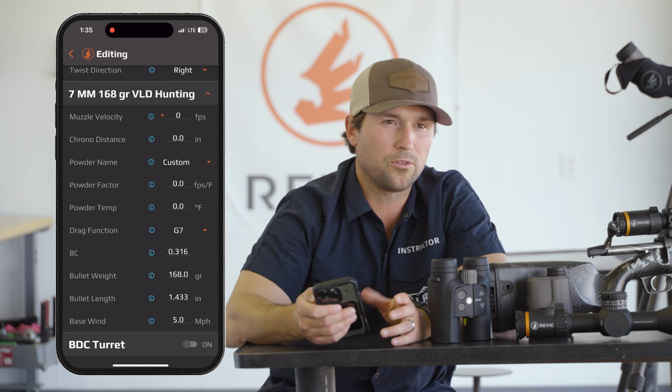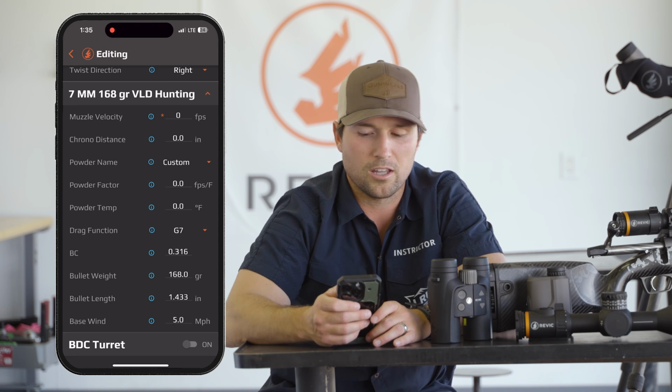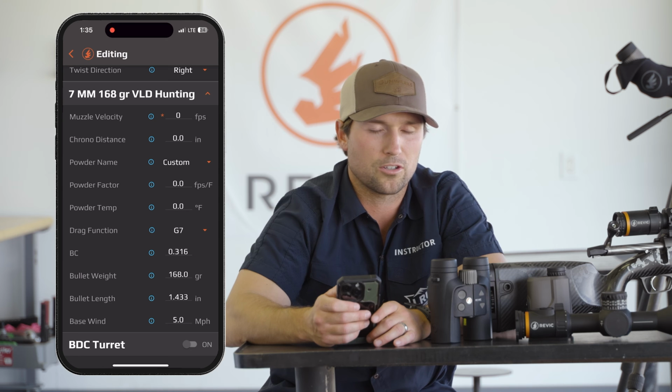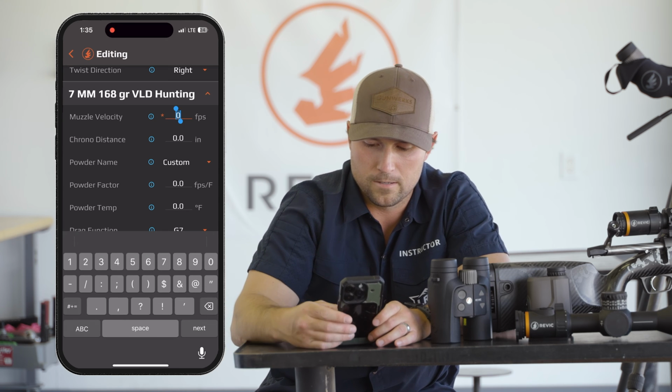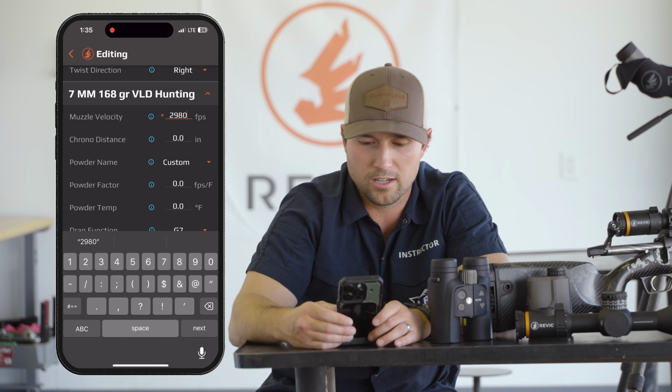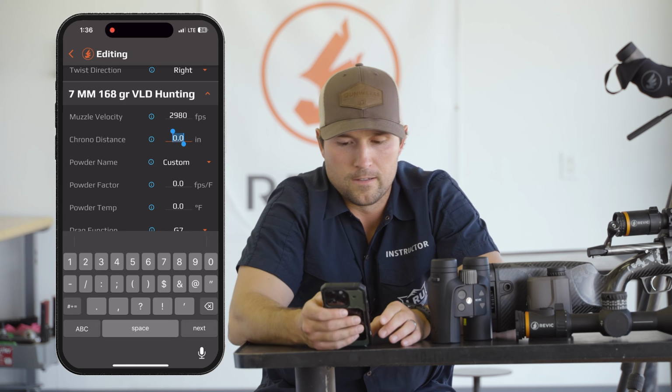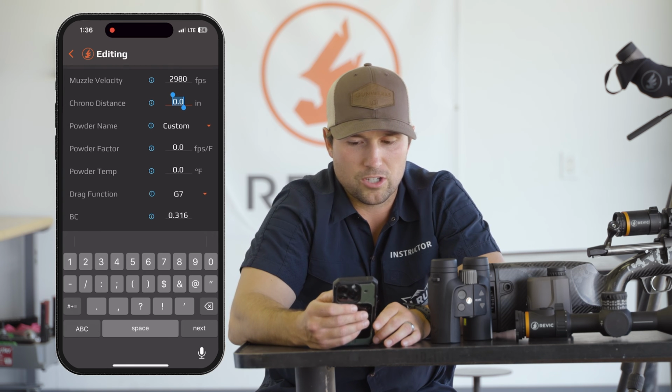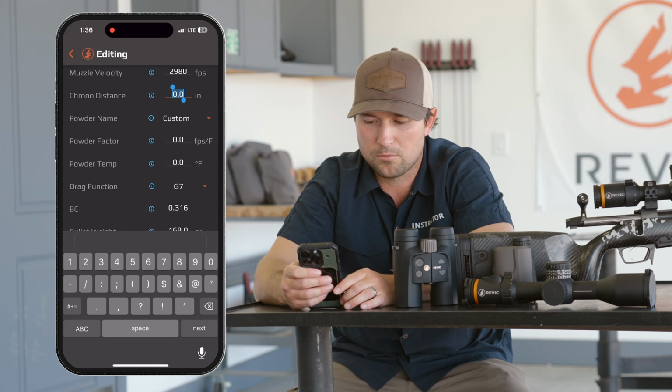If you got a Gunworks rifle, it's going to be printed on the side of your turret. Otherwise, you're going to want it chronographed to get the correct muzzle velocity. This rifle's shooting 2980. And now I can see that everything else is auto-filled. Some details on some of these little ones.